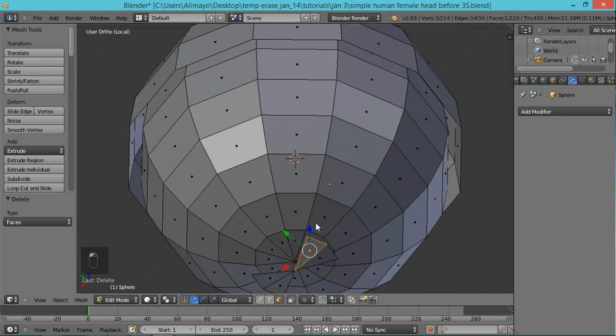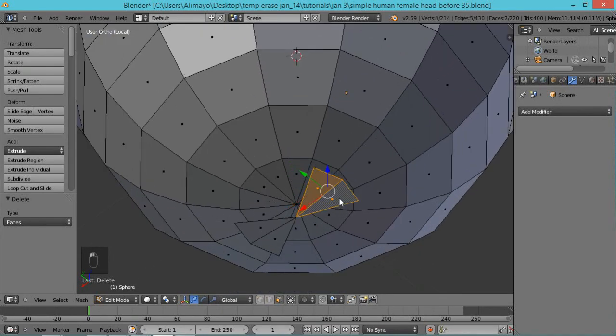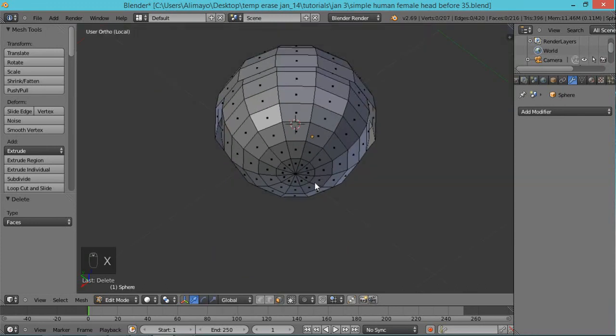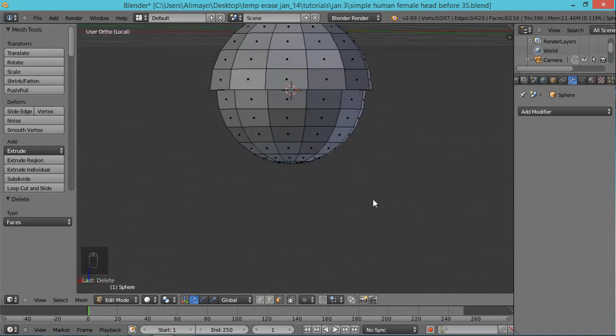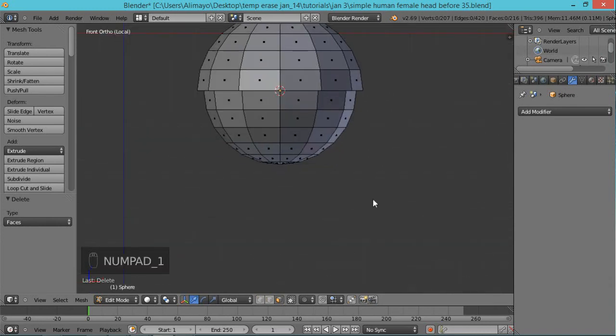I'm just going to zoom in real close so you can see. Hold Shift, grab these, hit X for the delete menu, faces, to get rid of it. And then I think that's it. So now what we're going to do is hit 1 to go back into front view.